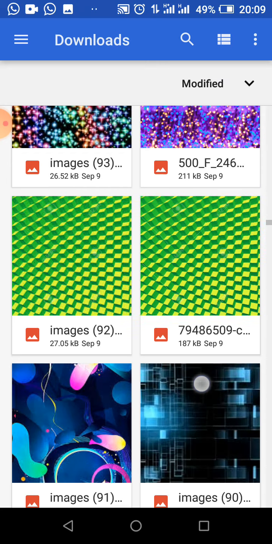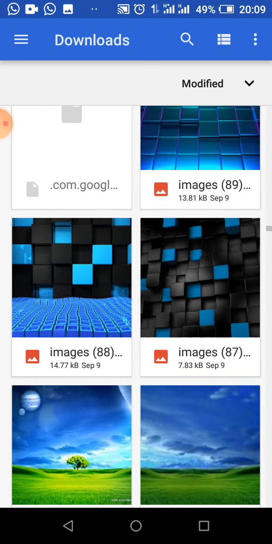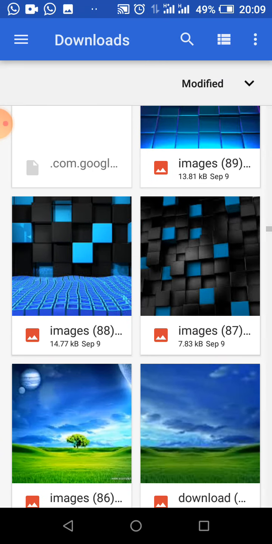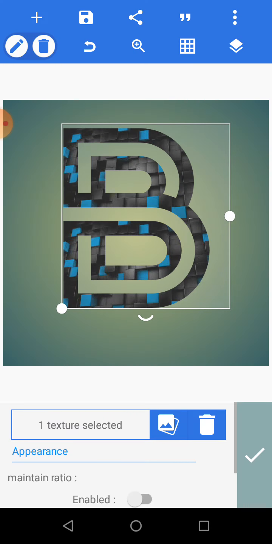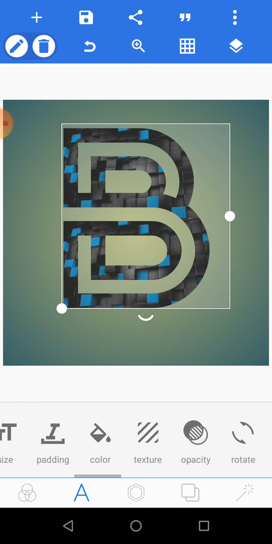I want to use one particular image here. Okay, this is it here, this one. So you click on it. When you click, you open this new window here. You click OK. It's asking you to crop it. So you click OK. This is it. You see we are already having something. It's already looking nice, right? So you click here on this tick here.